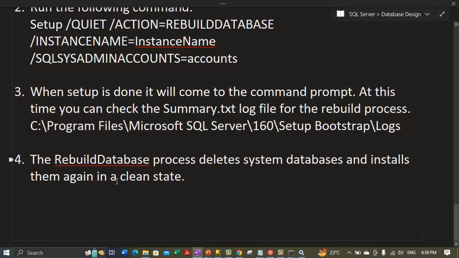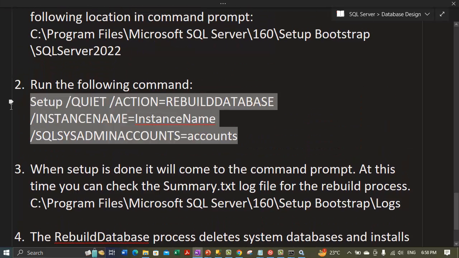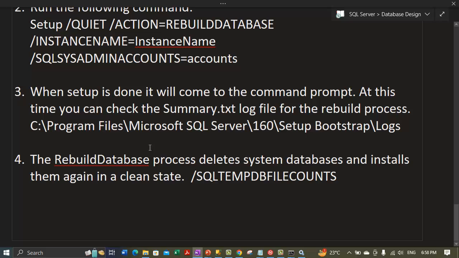So guys, here we have not specified this switch for TempDB. Otherwise, you can specify this switch, SQLTEMPDBFILECOUNT, in the above statement while rebuilding the databases to specify the exact number of TempDB files you want. So take a note of this switch as well. If you don't specify this parameter, the rebuild database will add a default number of TempDB files, which is as many TempDB files as the CPU count or 8, whichever is lower. We have 8 logical CPUs, so it should have created 8 files.